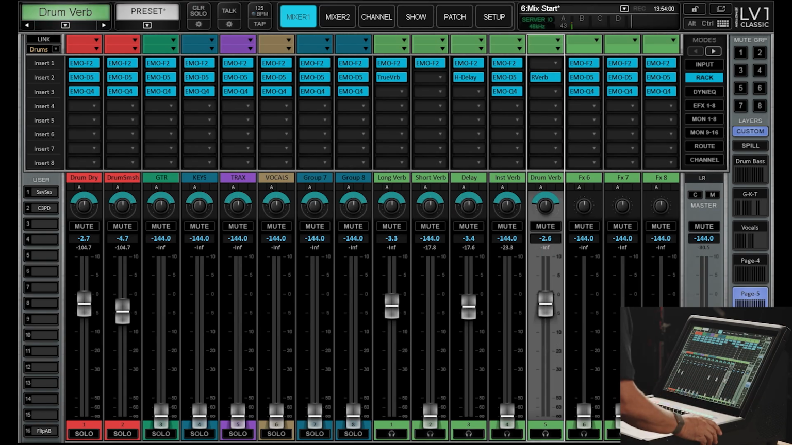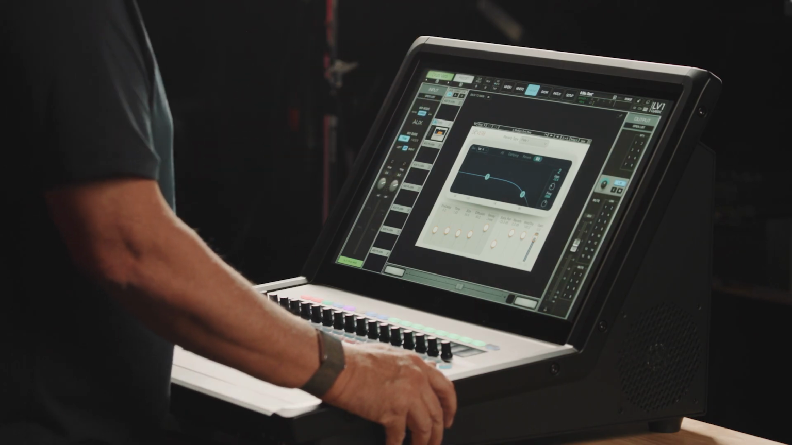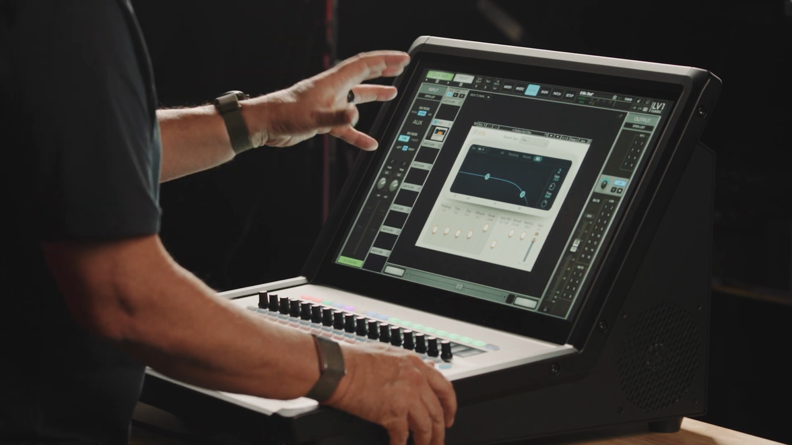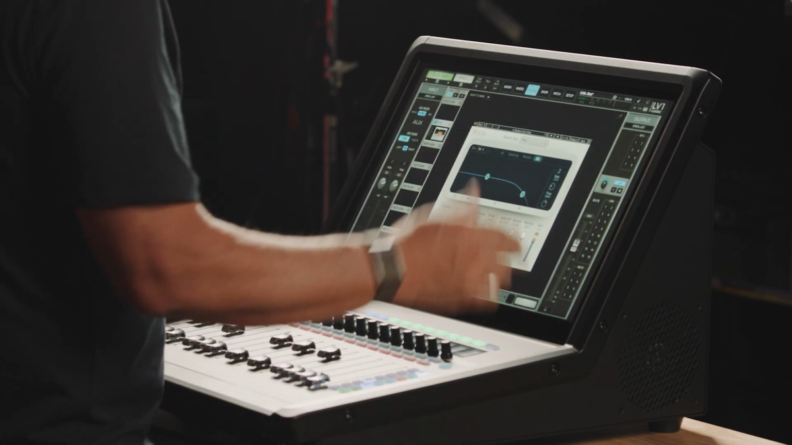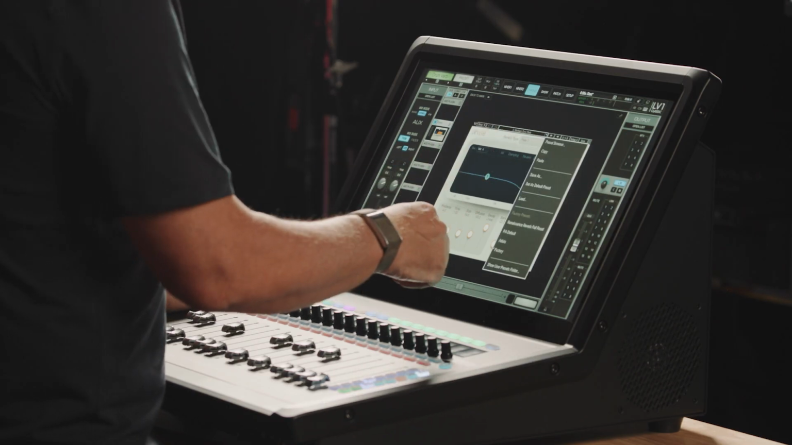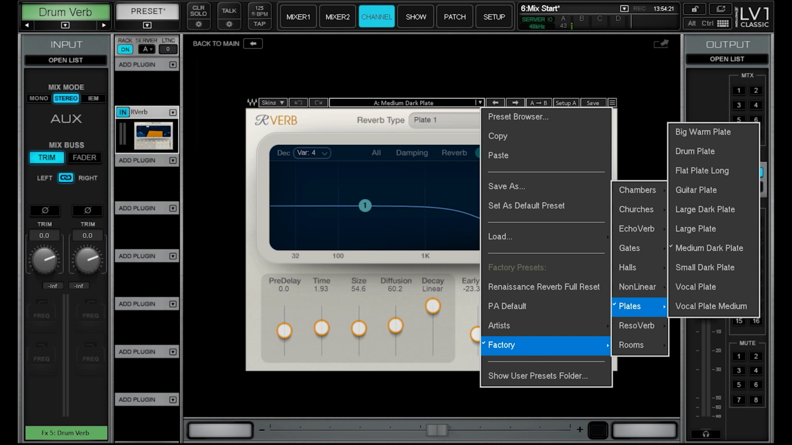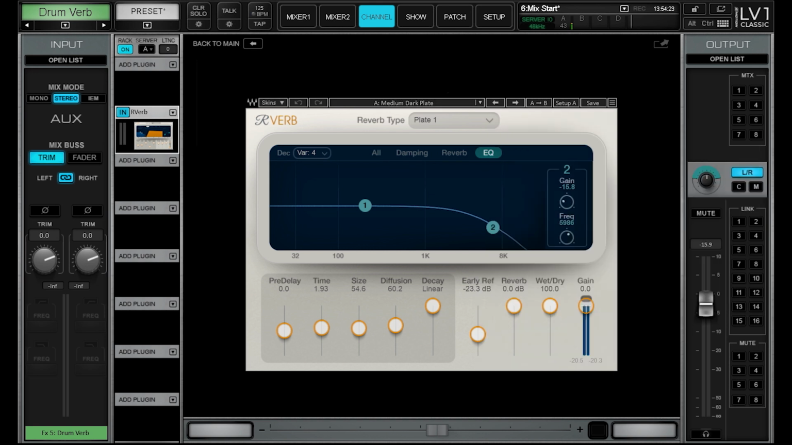So right here, if I look at my drum verb and go to channel view, you can see that I have reverb selected as my reverb. So this is my current drum verb and it's set to reverb type plate 1. So it's just a medium dark plate. And I found that from the preset menu here. I just went to the factory presets, plates, and loaded medium dark plate. So that's kind of one of the stock reverbs that comes with the console.